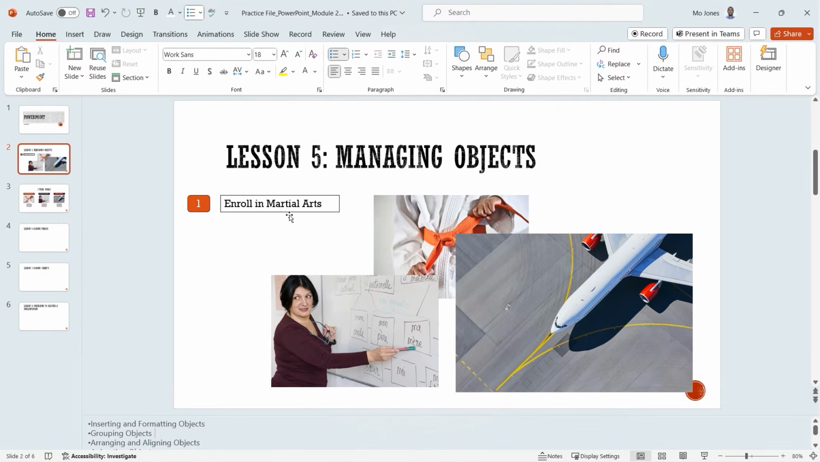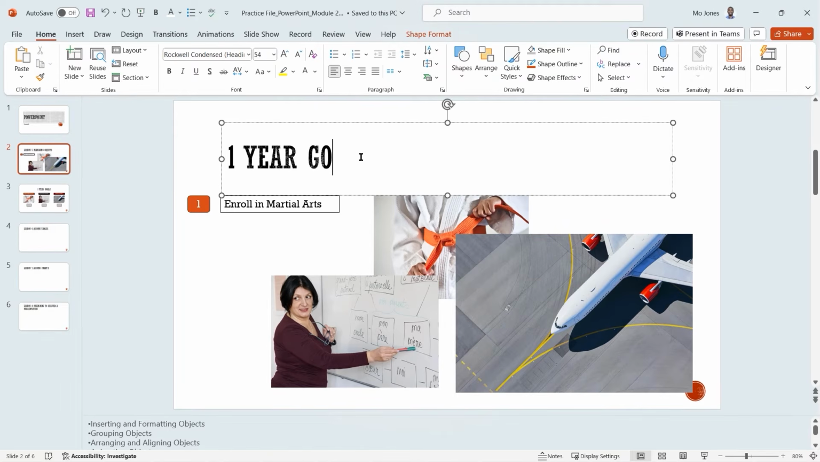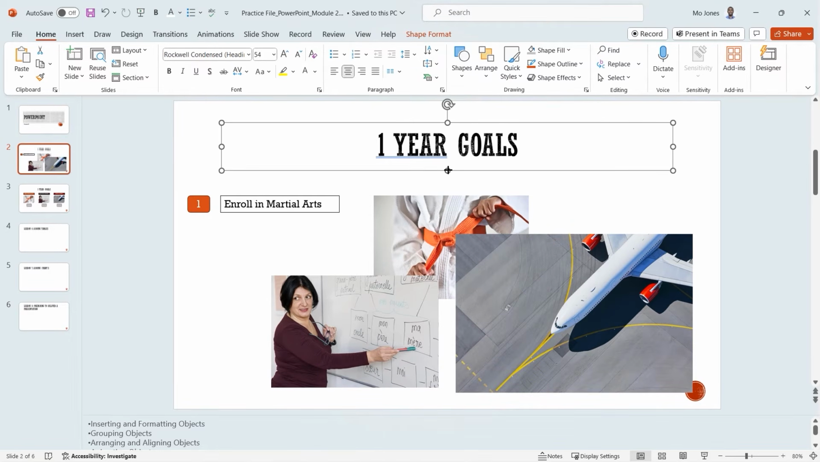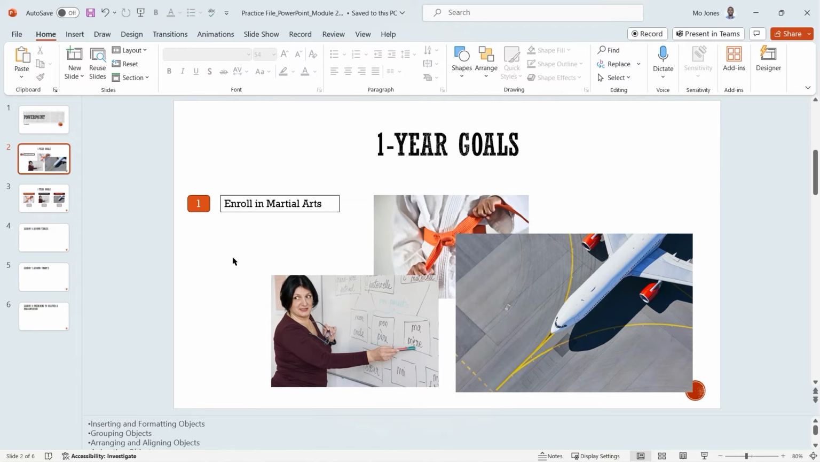So the first thing I need to determine is, what kind of layout do I want? How do I want to change this here? I'm going to change my title first. I'll call this my 1-year goals. I'll center align that, and I'll move it up a little bit. Don't need it to take up that much space. I'll accept the correction here. So, 1-year goals. And now I'm going to move these things around.